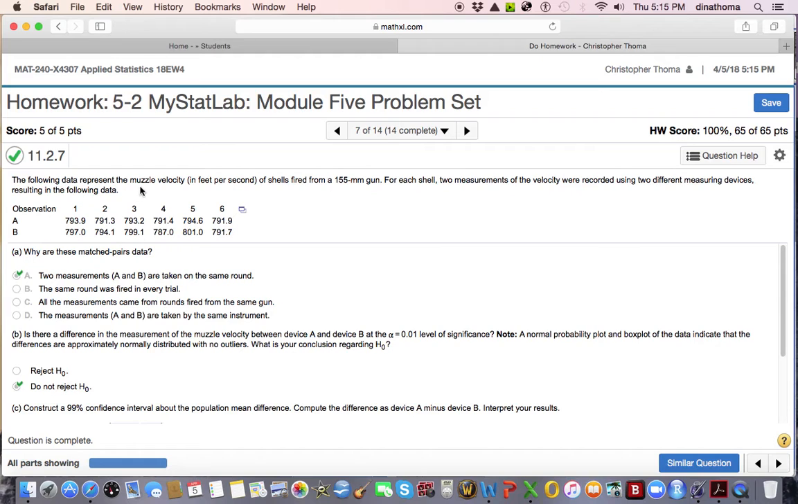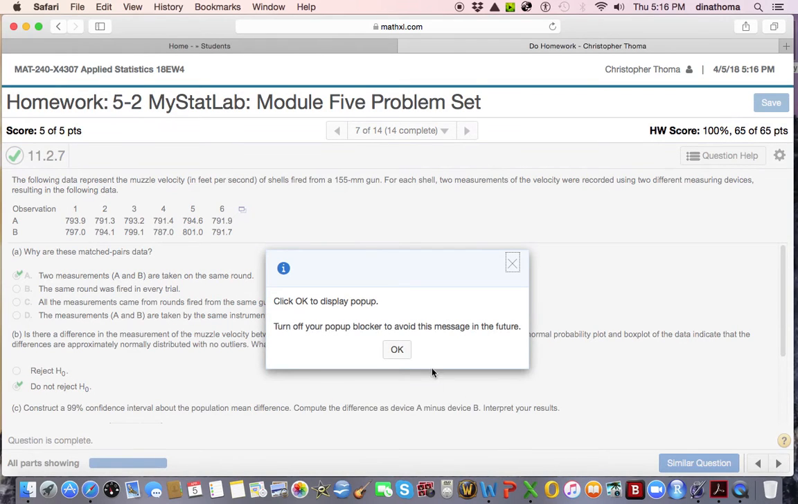The following data is a muzzle velocity in feet per second of shells fired from a 155mm gun. For each shell, 2 measurements of velocity were recorded. So because one gun is firing 1 round, and we're just using two different measuring techniques, this data should be paired, which is why they ask us in this. So we're going to use the data and open in StatCrunch. If you prefer, you can open it in Excel.